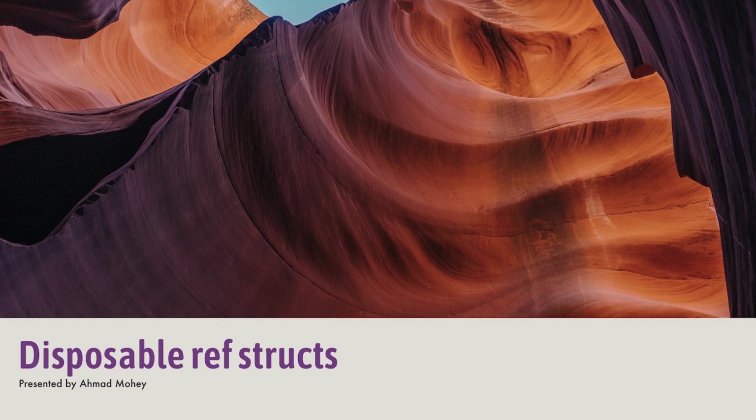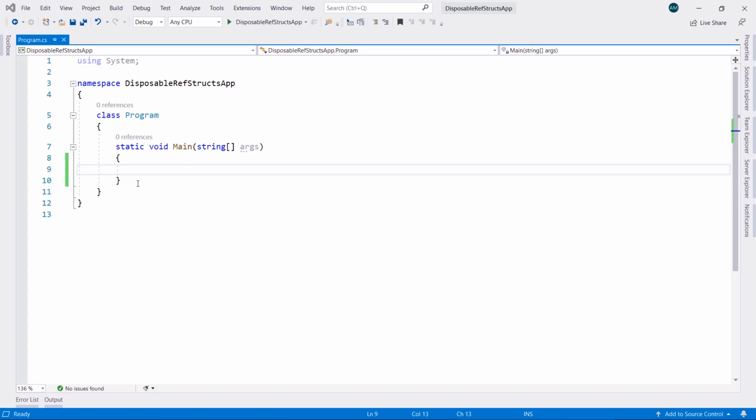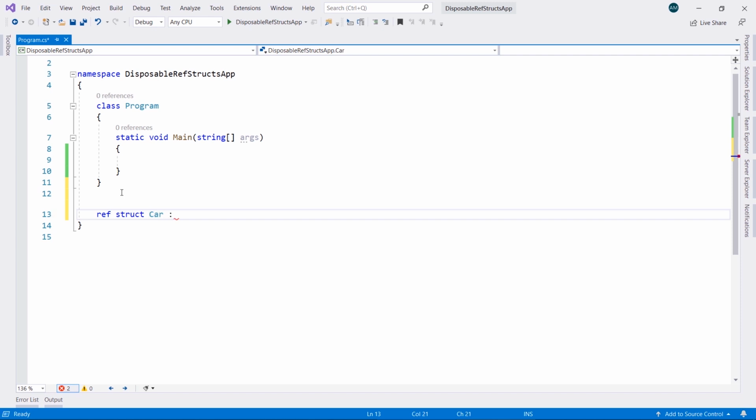Now in this video, and with C# 8, we're going to see what disposable ref structs can do. Let's go ahead and check it. So I'm going to create a ref struct in here. So ref struct, and I call it Car. And this struct is going to implement the IDisposable. Remember the IDisposable that we discussed in the previous video.